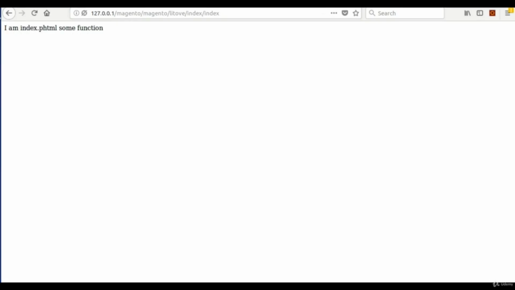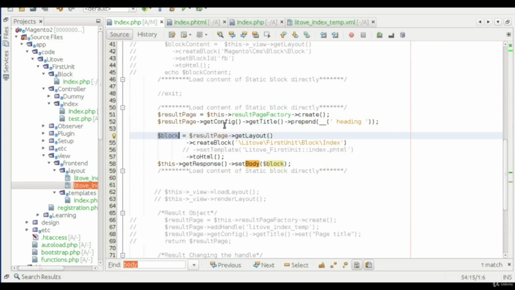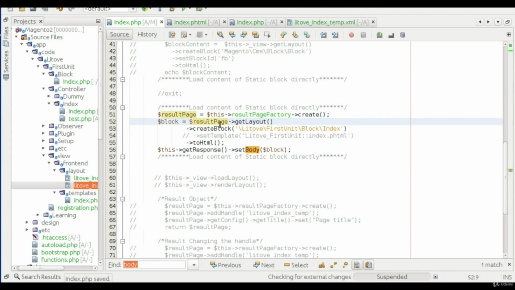So I'm in index.php in some function. Why? Because of this code here. I created a page factory and set a title, but I don't want to see that, so just ignore it. This title line is no longer in use. I was doing some tests.